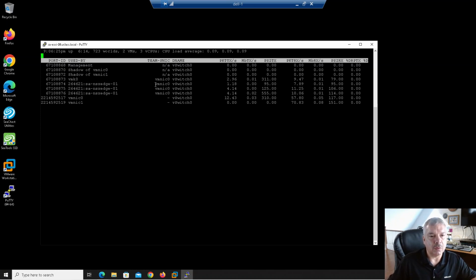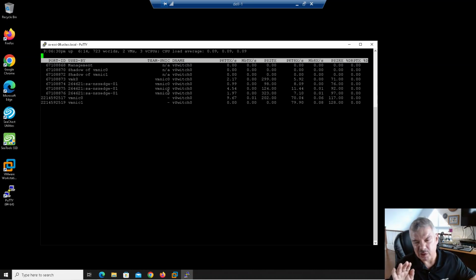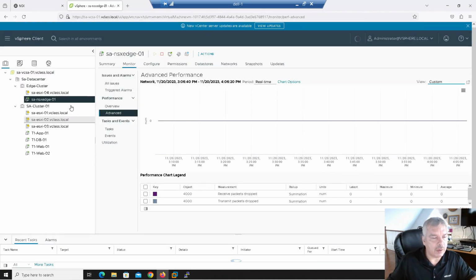You see they're all going through VMNIC0. That's the physical NIC on this host. Again, it's a virtual machine, but who cares? It's the physical NIC on this host. Why is it all going through there? It's just the way I've got it configured. So actually, let me just show you on my host.